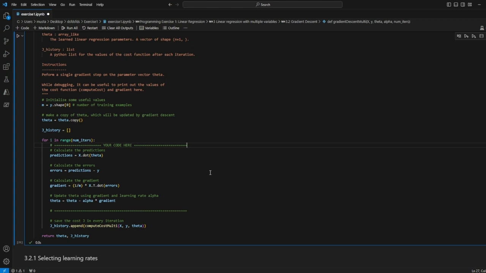8. Gradients = 1 / m * X.T.dot(errors). This line calculates the gradient. The gradient is calculated using the transpose of the data matrix by the matrix multiplication of the errors. 9. theta = theta - alpha * gradient. This line updates the theta parameters using the gradient with the learning rate alpha.